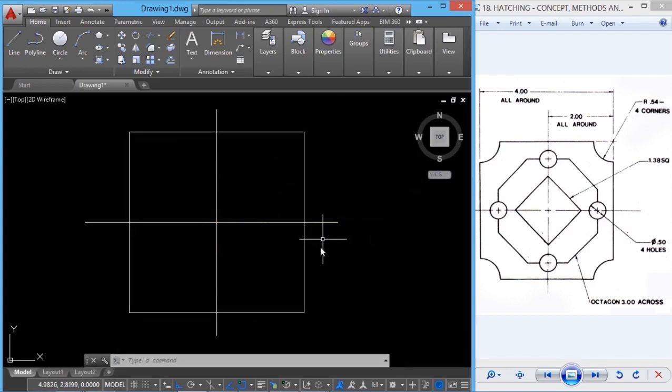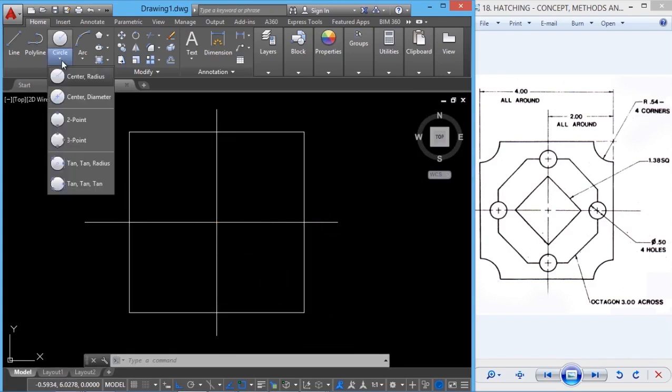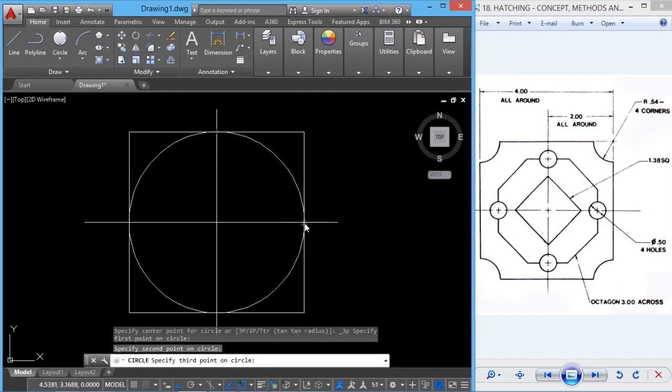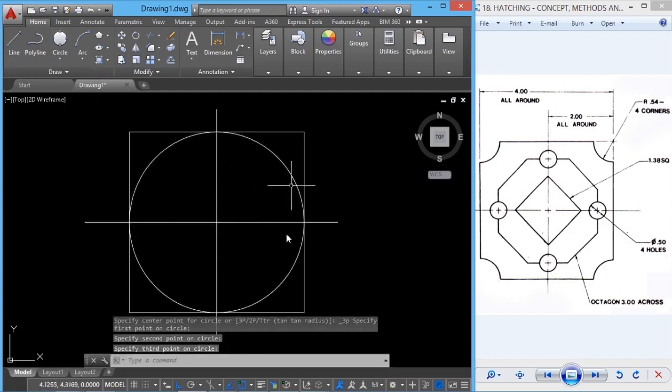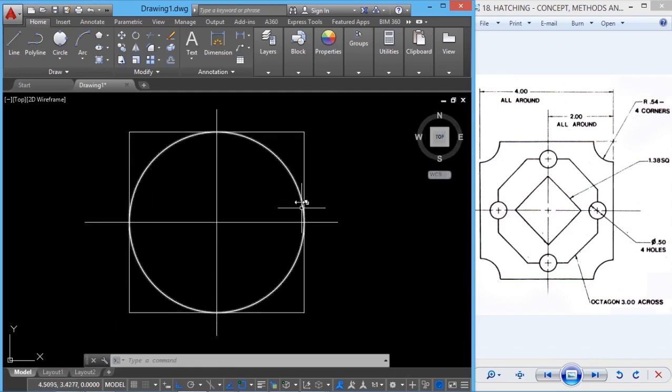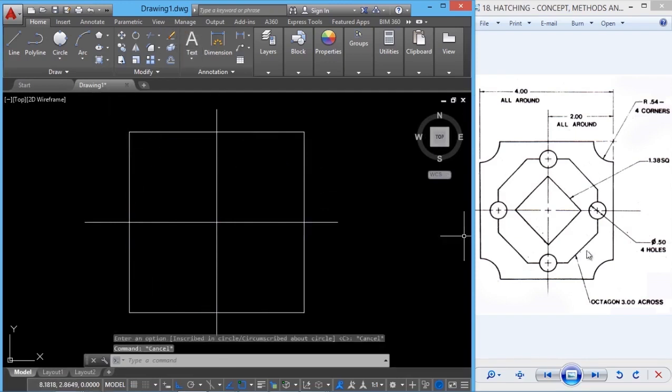If you have any difficulty in understanding how this polygon is created, I'll draw a circle with the 3-point option. 1, 2 and the 3-point. This is an imaginary circle about which this polygon was circumscribed, and the diameter of this imaginary circle is these 4 units. Okay, so that is how I have constructed this polygon. Now I'll erase the circle. Next, I'll create this octagon.